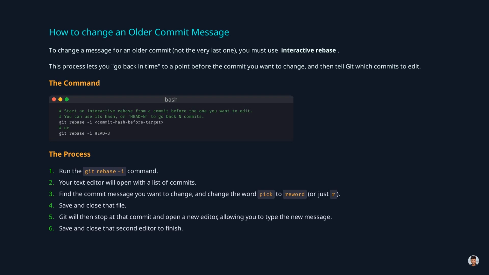When you run this, your text editor will open. You will see a list of the commits you selected. Each line starts with the word pick. Find the line for the commit you want to change. On that line, change the word pick to reword, or you can just use the letter r. Then, save and close that file.